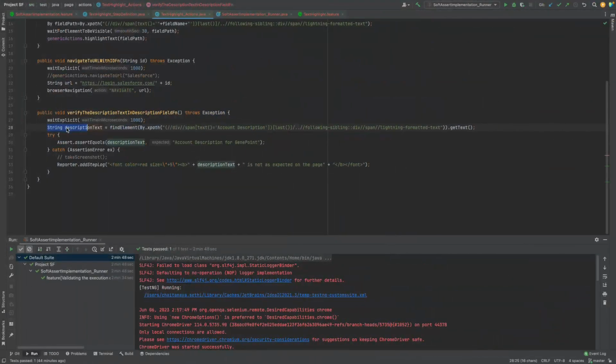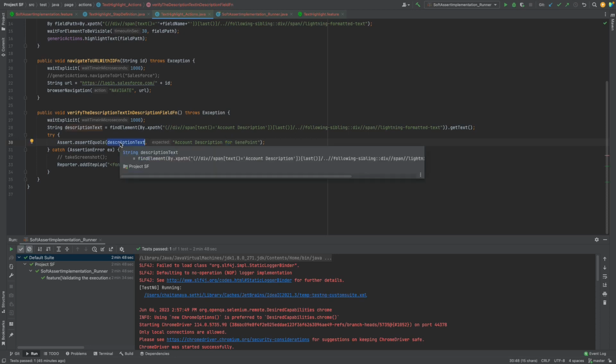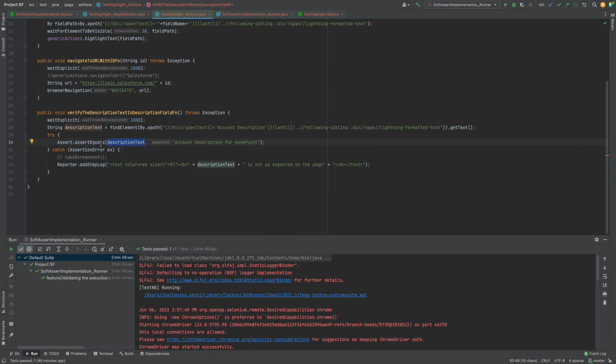Cool. So herein, I am storing that particular text in the string. Now I am implementing a try catch, that is exception handling. In the try, I'm declaring an assert equals, which is a hard assert, that if the text in the field that we have taken from the XPath, the description text, matches "account description for gene point", which is the expected data that I am passing in from the system, and this is the actual which it is fetching from the UI, if they match, then the assert equal becomes true.